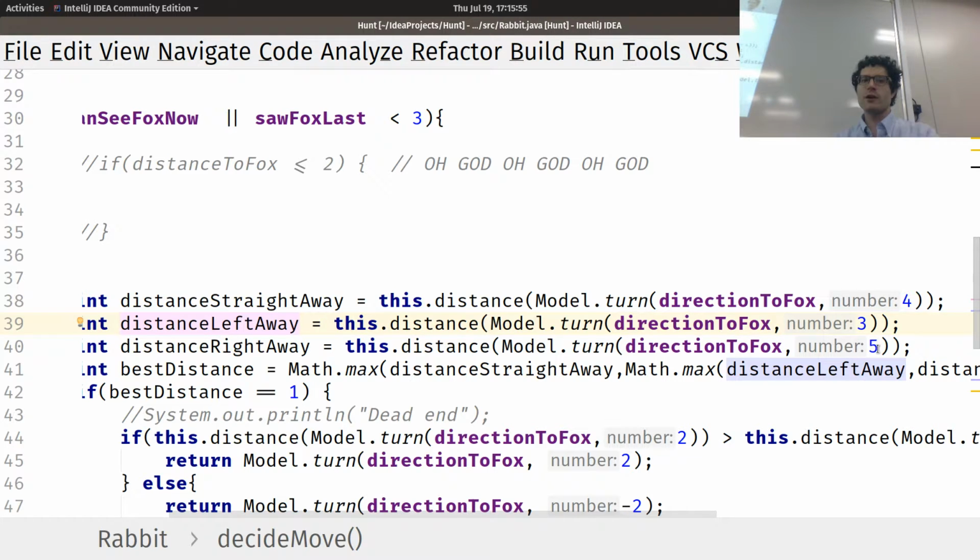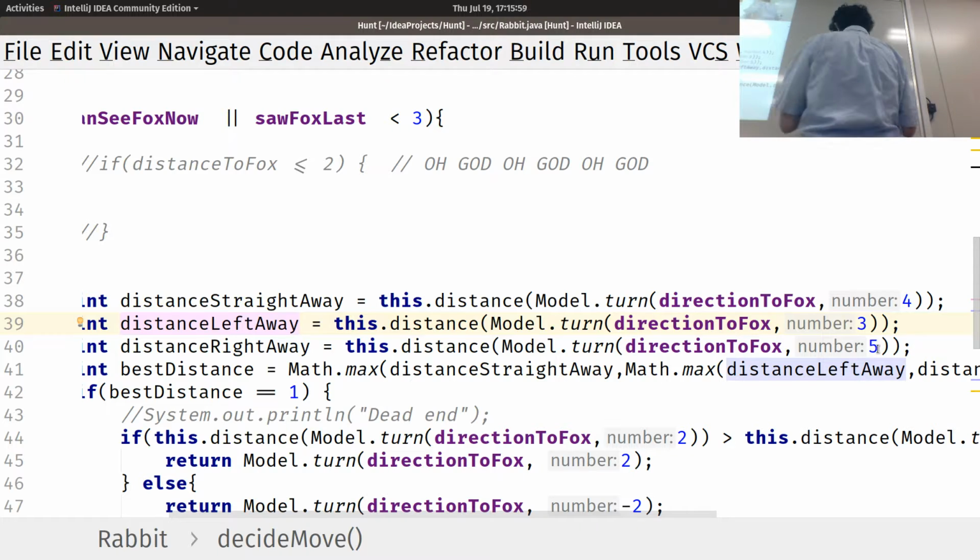Directions 3 and 5: if the fox is facing this way, then 4 is this way, 3 is this way away from the fox, and 5 is this way away from the fox. So these are the directions that are going away. Going at a 90-degree angle isn't exactly going away from the fox, but these two directions are away from the fox, as well as going straight away. So I simply get all those distances, which are useful.